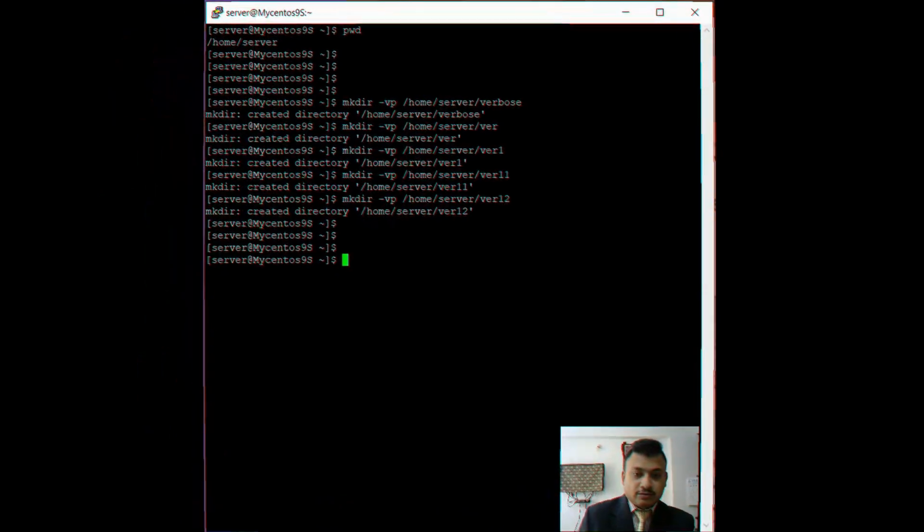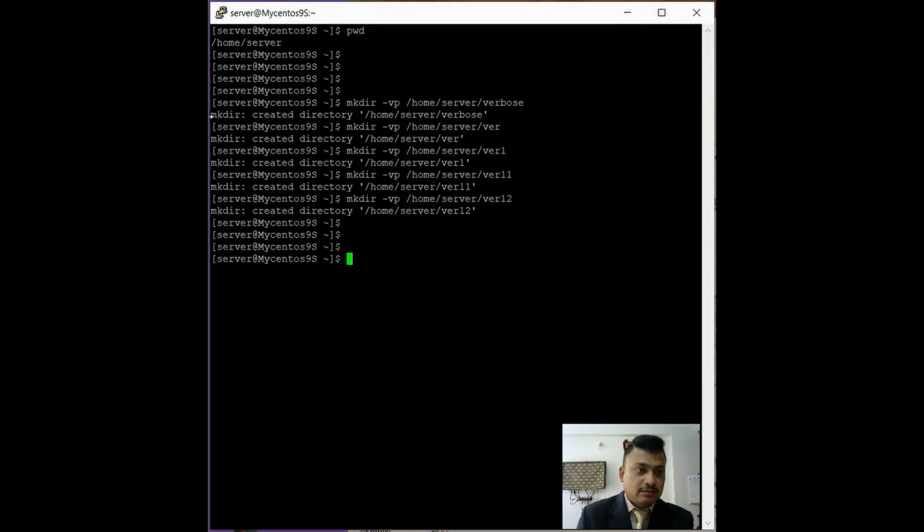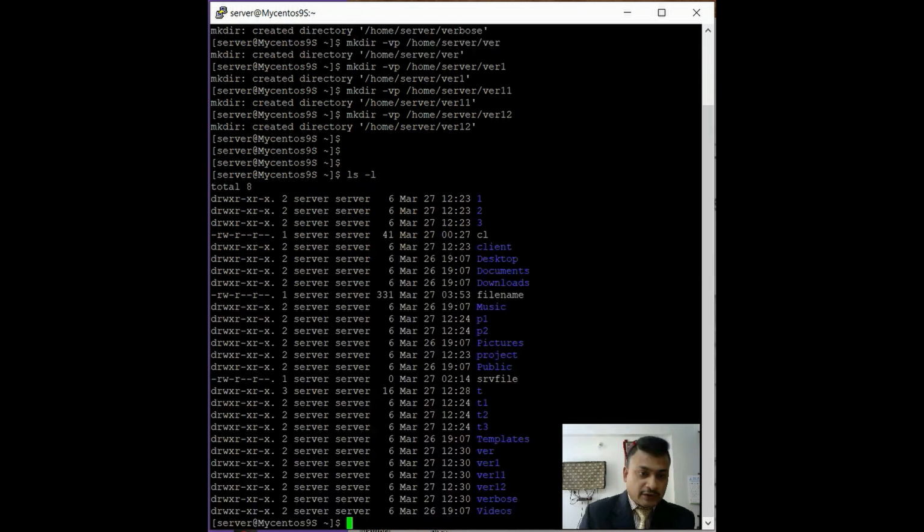Okay, so it is giving you the message like mkdir created directory from server verbose. Let's check ls -l. You can see all these directories are created, and this one, verbose, is also created, along with the message. That's how it is working. Let's move on to the next command.